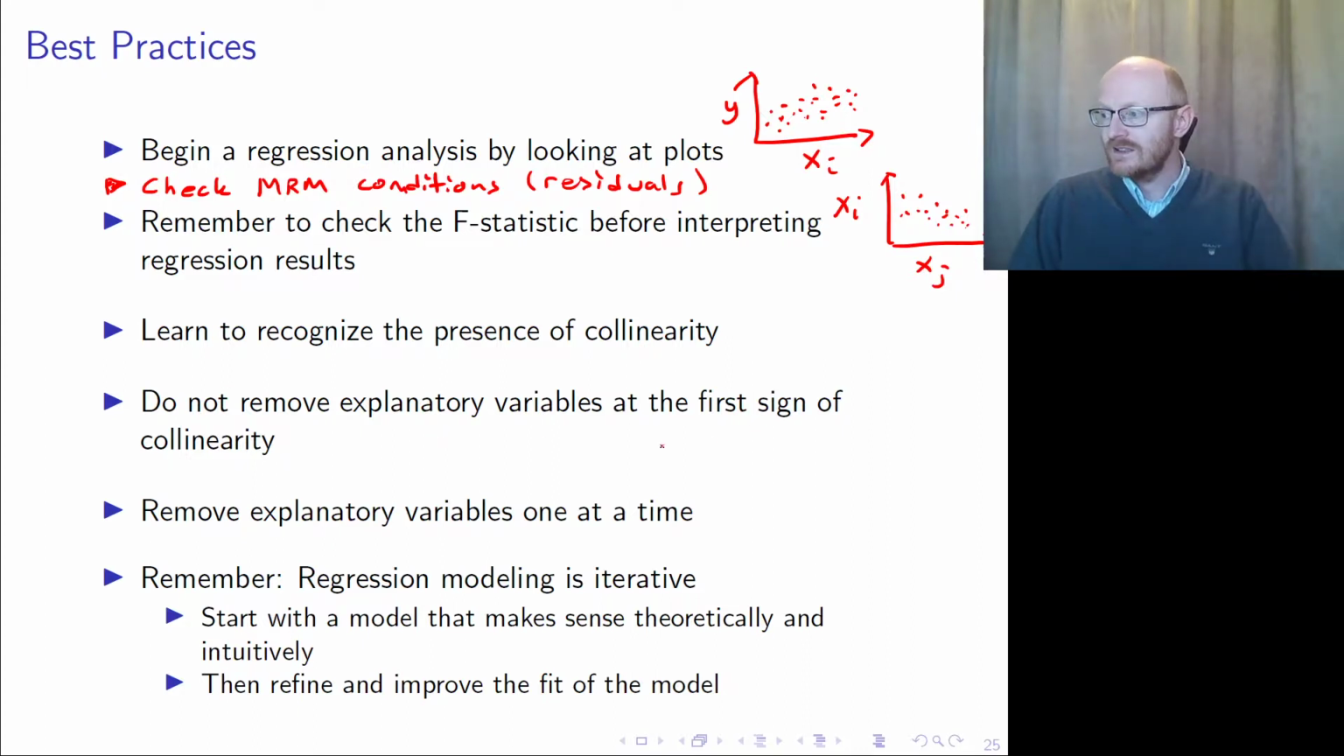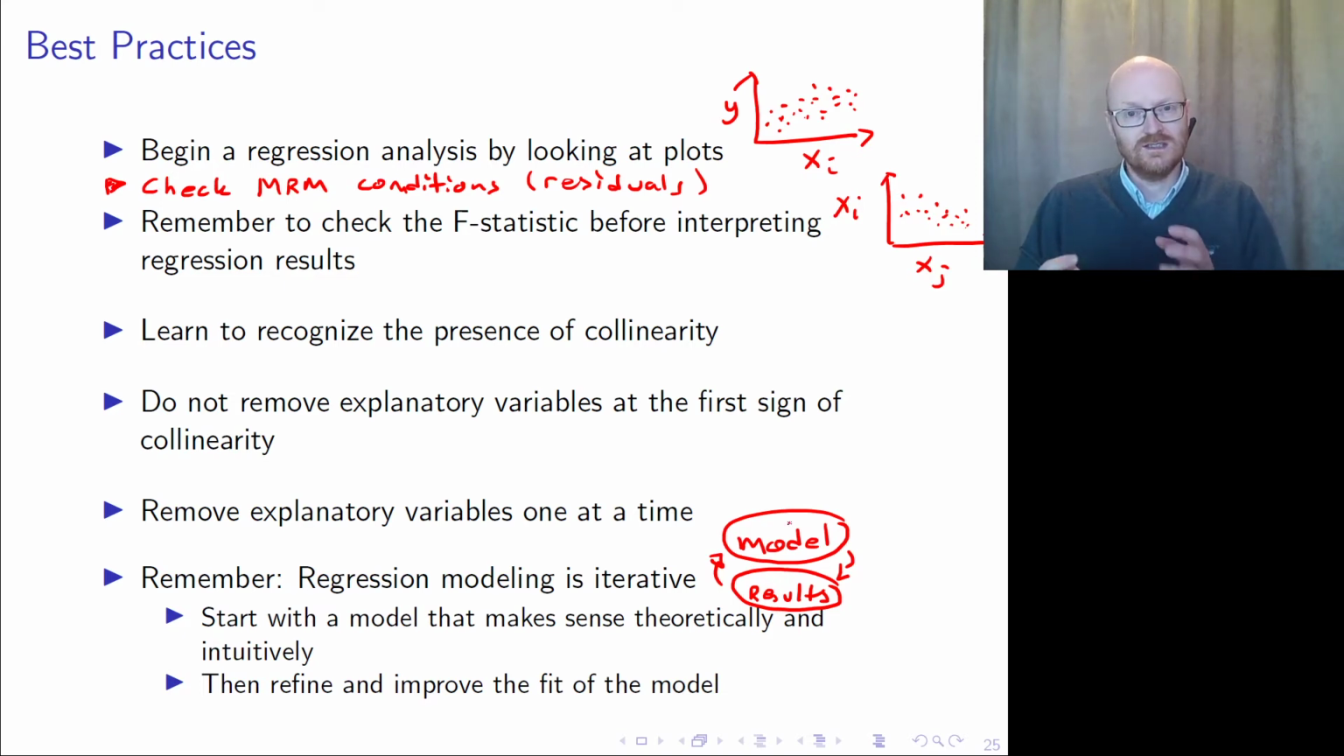When you find signs of collinearity, you have to stop and think and just use your judgment. And remove explanatory variables one at a time. And yeah, regression modeling is iterative. You have a model, and then you get results. And then based on those results, you can check your model again, and you can try to find a model which does not have a problem with, for example, collinearity.